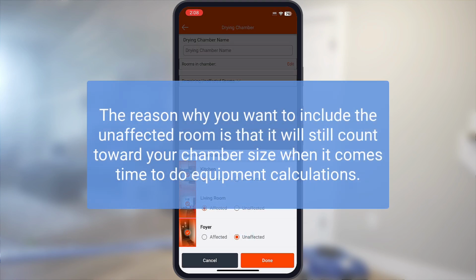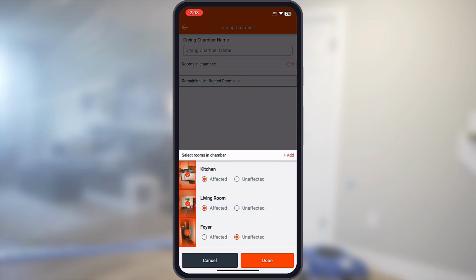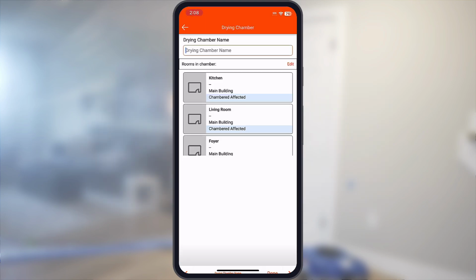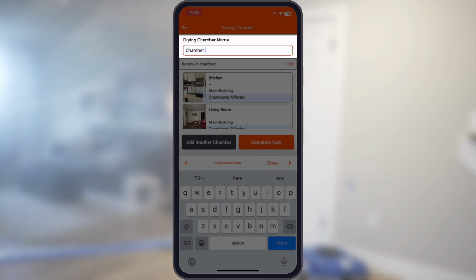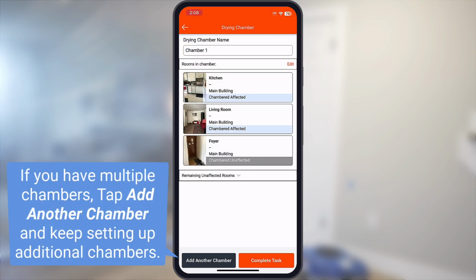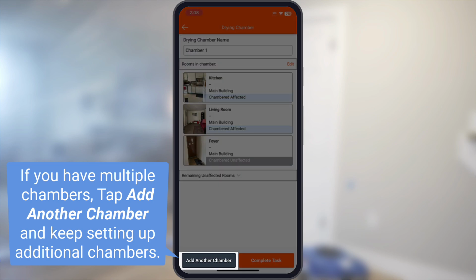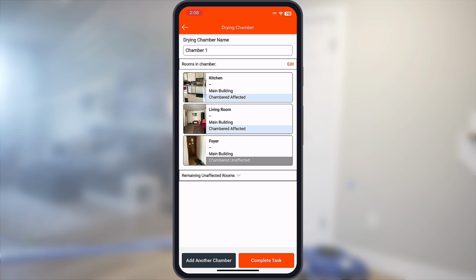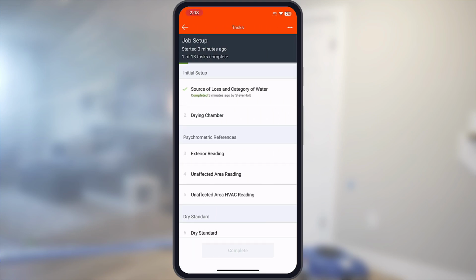The reason why you'd want to include the unaffected room is that it will still count toward your chamber size when it comes time to do equipment calculations. When you've got your room selected, tap Done, and then enter a name for your drying chamber. If you have multiple chambers, tap Add another chamber and keep setting up additional chambers on the job. Tap Complete Task when done.